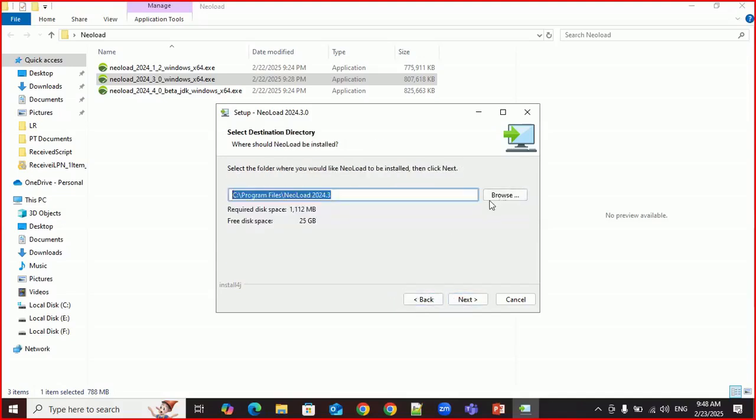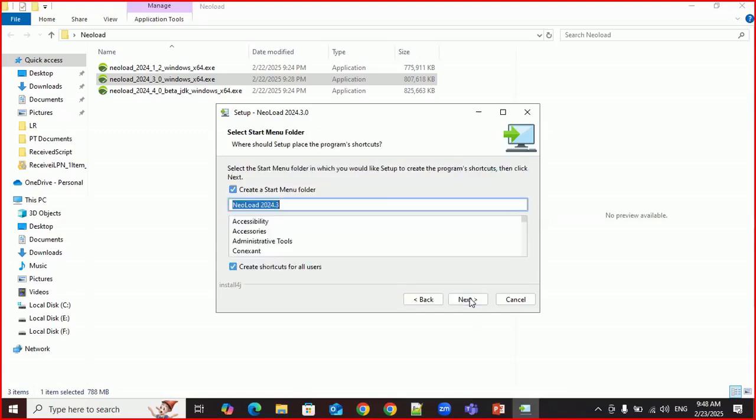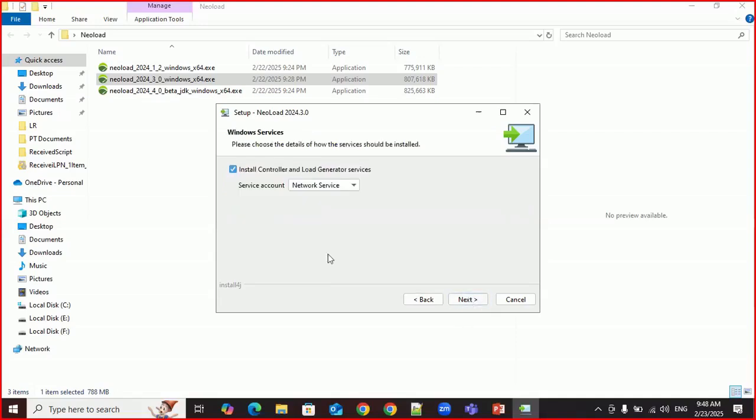If you want to change the path, you can change it by clicking on browse. That is also fine, but I'd prefer to put it in the C Program Files only. I'm just clicking on next here. And here, don't make any changes. Go with the default one. Just click on next. And here also, don't do anything. Just click on next. That's it. Your installation process is going to start here, and it will take a few seconds to install all the files. Let's wait till it completes the installation process.